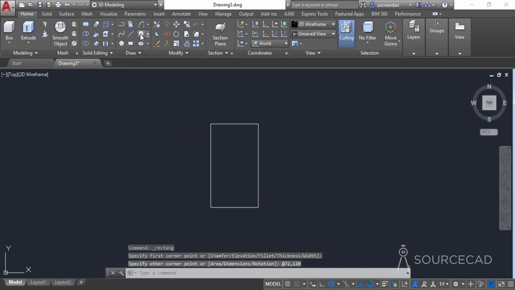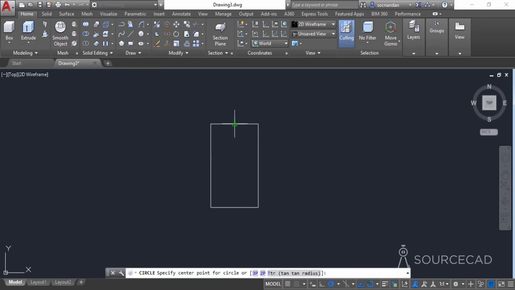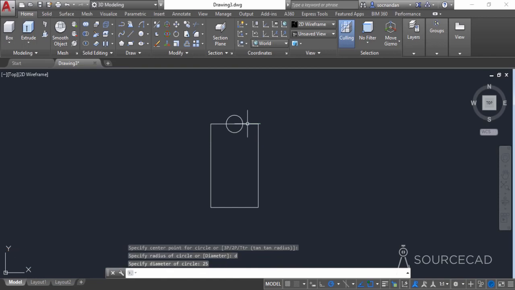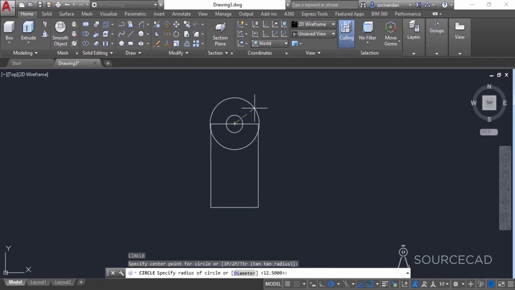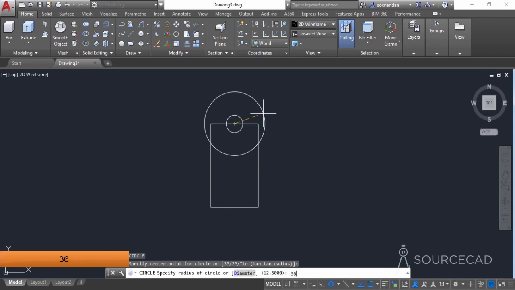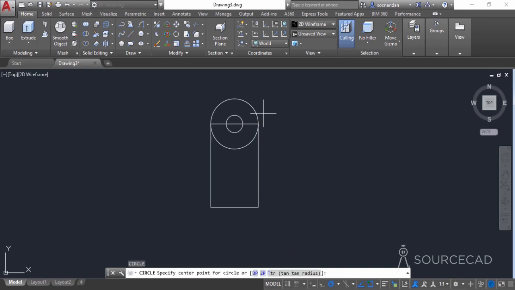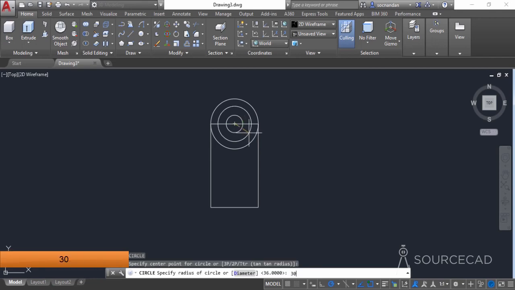Now go to the circle tool and click at this midpoint and make a circle with diameter of 25 units. So type D, press enter, 25, and press enter again. Press enter again to repeat the circle command, and click at the same center point, and this time make a circle with radius 36 units. So let's type 36 and press enter. Now we need to make one more circle here, and that will be of radius 30 units. So let's press enter again, go to the same center and enter 30 and press enter.